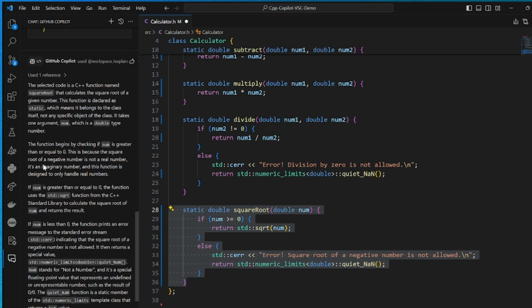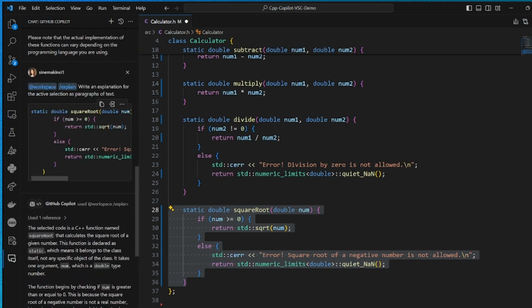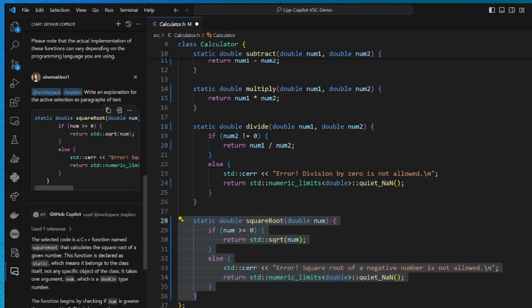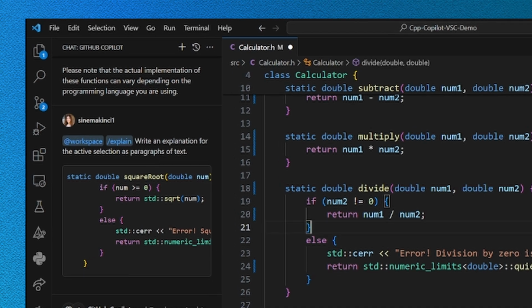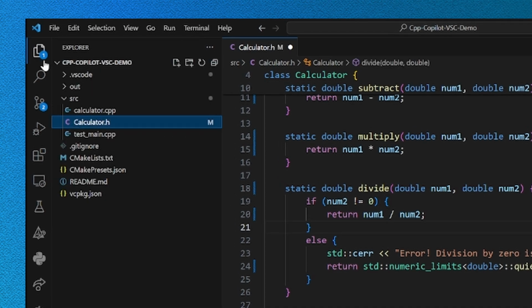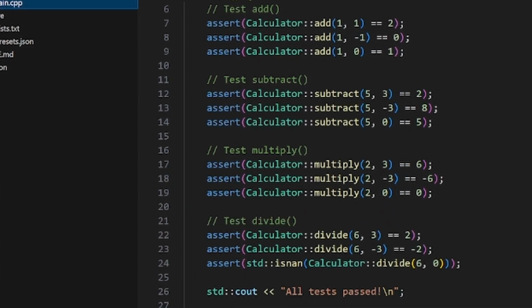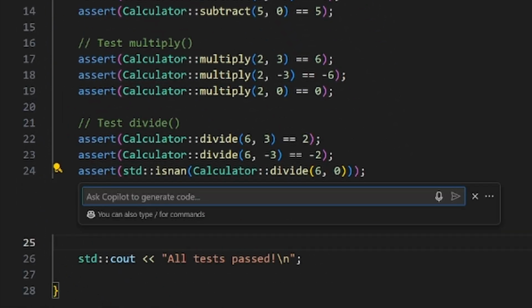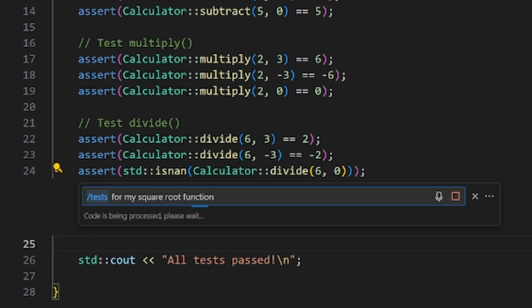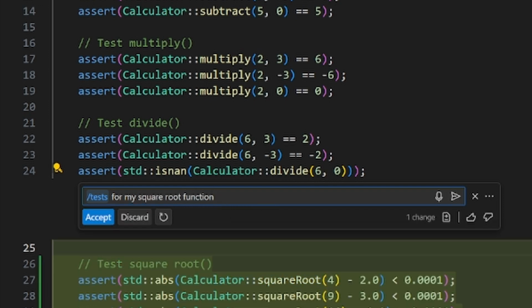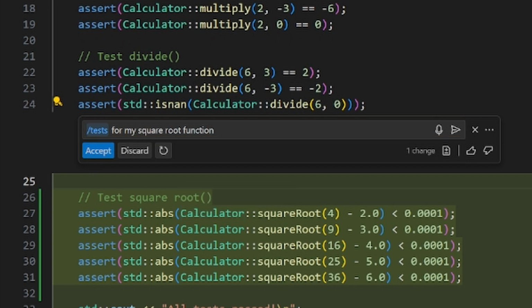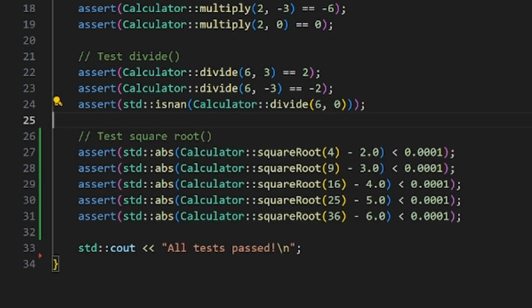Now that I have a new function written out for my calculator class, I want to generate some test cases. Copilot Chat makes it easier than ever to help you generate test cases for your code. I can just select my applicable code and ask Copilot to add tests for my square root function. It will follow my testing conventions in my existing test file, but if I did not have an existing test file, it will help me create that file from scratch based on the testing framework I provide the prompt.